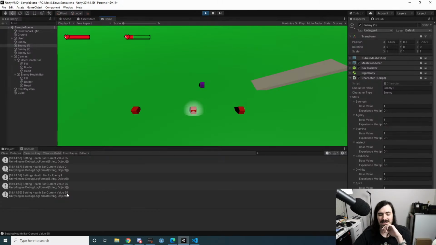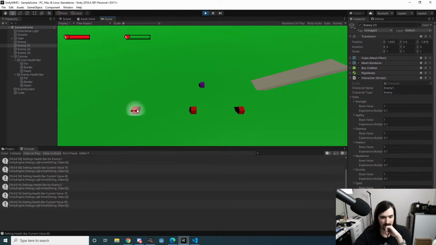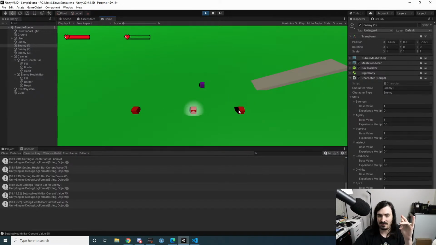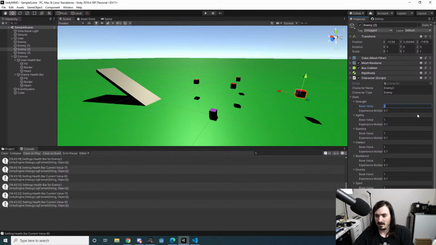Setting health bar current. Wait, why is this getting called twice? Every time twice, and always the same values. Even though these do not have the same values. 1, 2. Oh, these are strength, so they are actually the same value. This should be 1. Stam needs to be 2. And then this one, we want the stam to be 3. There we go. Save. Play.